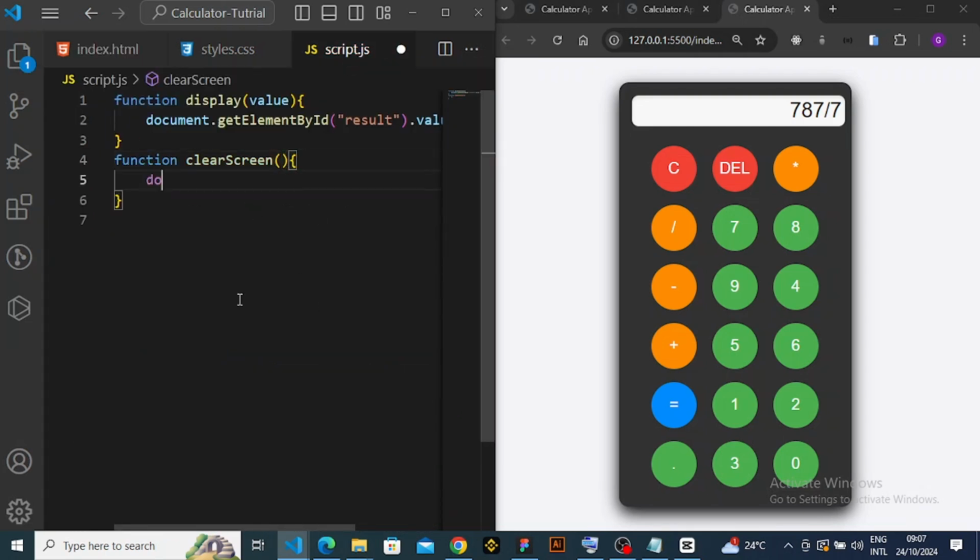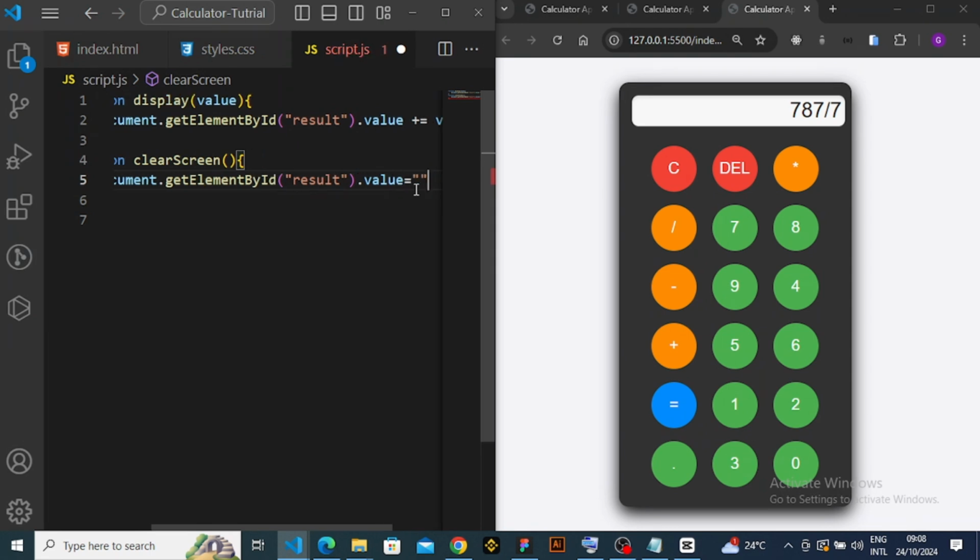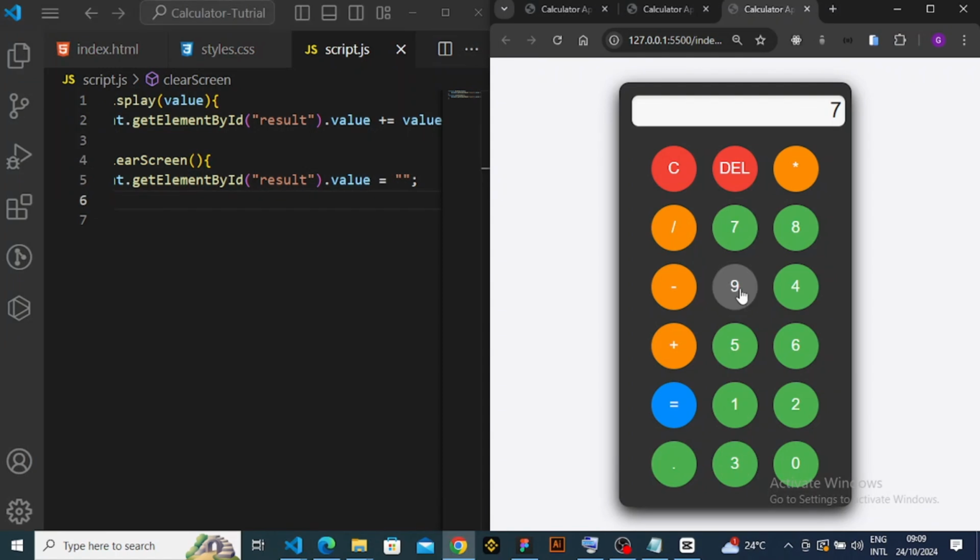We're still going to use document.getElementById result to access this input field, dot value equal to empty string. What this does is access the input field with the ID of result and then set whatever is inside, which is the value, to an empty string. So once you click on the button that has this clear screen function, whatever is here gets cleared off.